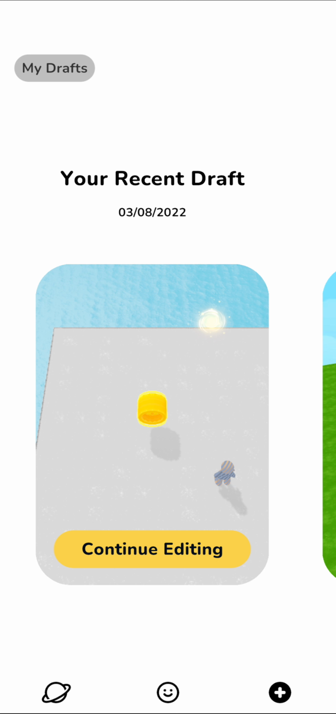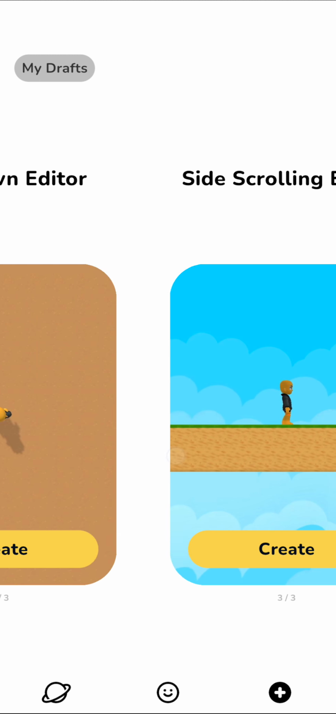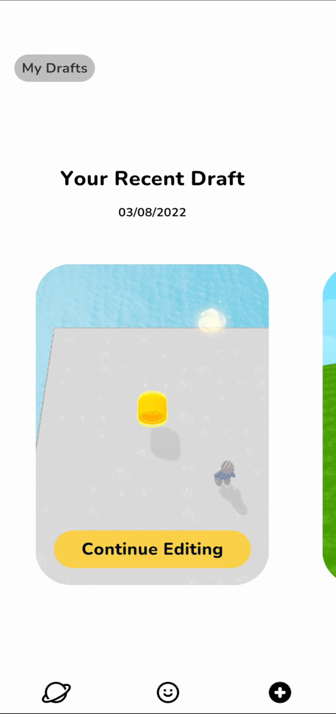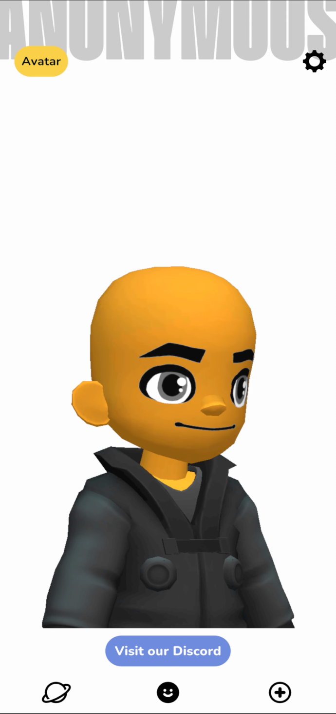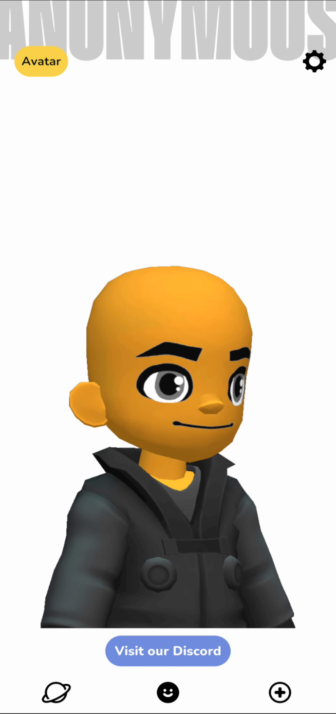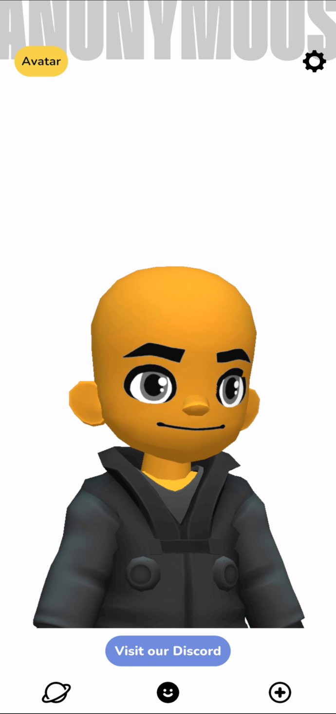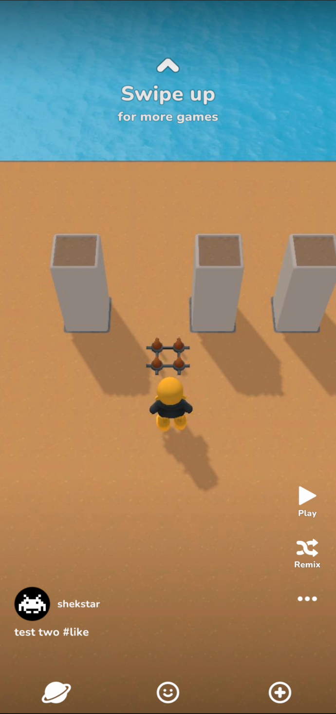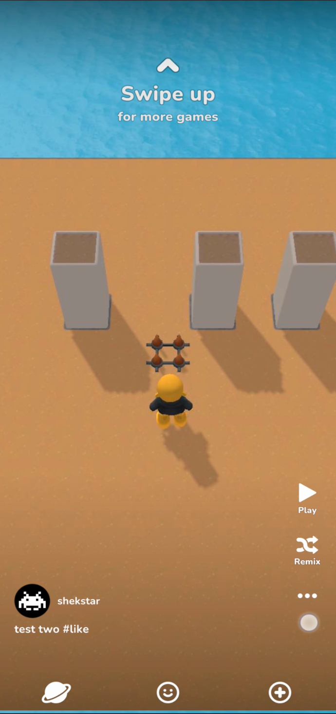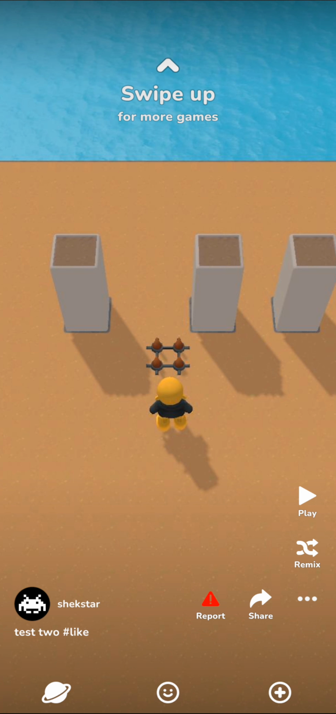So one thing, this is small, but it's something that was really annoying to me, is that you can now very easily swipe through your templates. So the swiping gesture on the templates has been significantly improved. On the profile page, you'll see that we now have a button to visit our Discord down here, and you can edit your avatar by tapping on this button up here. And within the feed, you'll see these three dots right here. If you tap on it, you'll see that you have the ability to report a game.